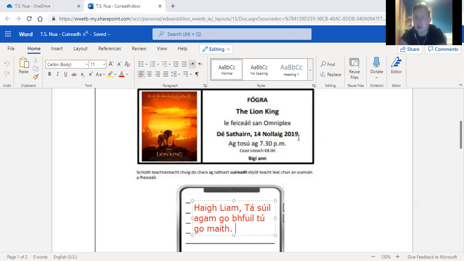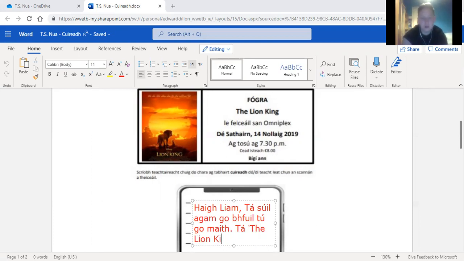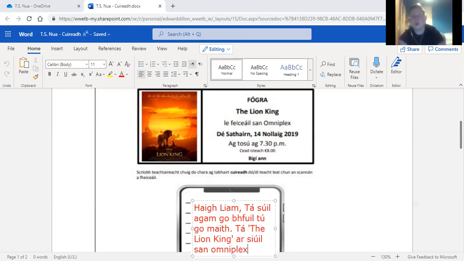Now we need to look at the foreground, all right? So we can say something like, so we're going to mention in the line here, ta. And then you have your little exclamation marks because we're writing in English, called the Lion King. Ershul Sanomniplex. All right, and I'm going to draw some lines here now to kind of show you where I'm getting each piece of information. Okay.